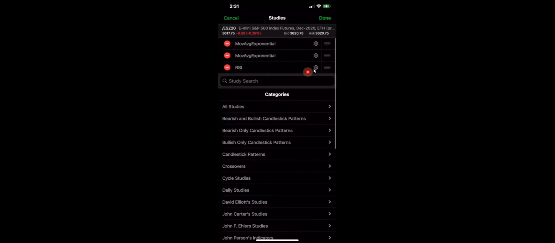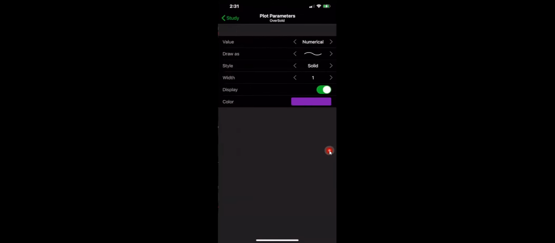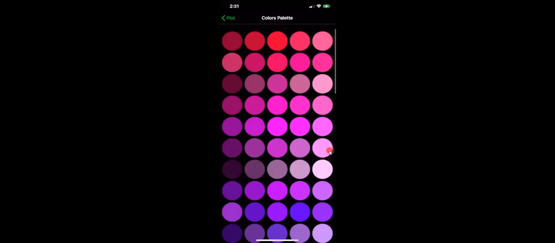You know what? Go back into the RSI again. I'm sorry. Hit that settings wheel again. Down where it says overbought, oversold, change both of those colors to a gold color. So I'm going to go to oversold and I'm going to click this little arrow here. I just want to change the color to gold.